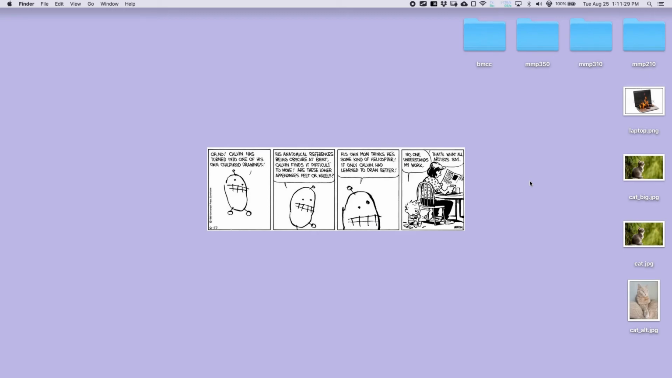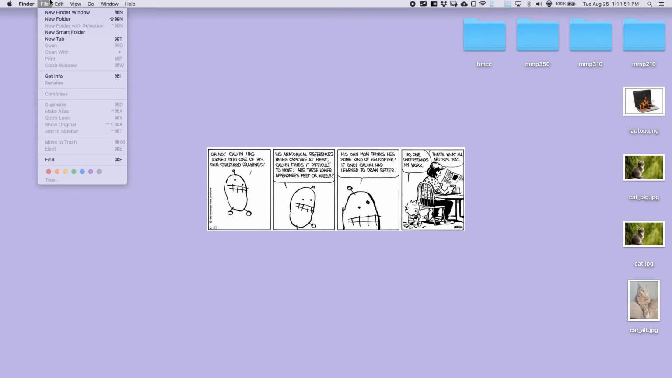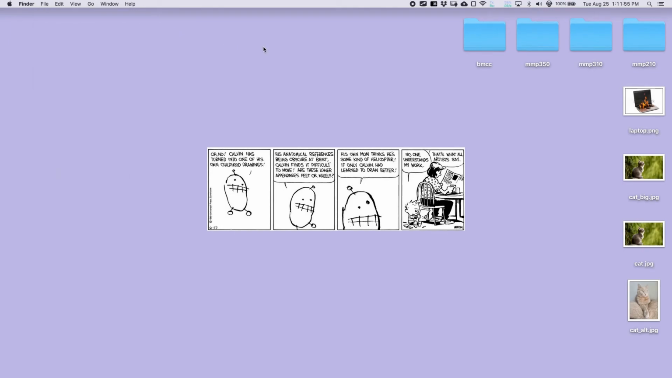So here's my desktop. I tend to put new projects on my desktop so I can easily access them. But you're welcome to put this folder wherever you like. It's just important that you know where the folder is and that you can access it. On the Mac, I'm just going to right click and create a new folder. You can also go to File and click New Folder here as well. Or you can hit Command-Shift-N and create a new folder.